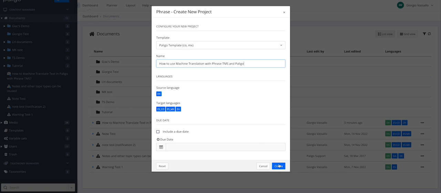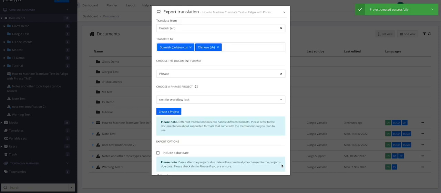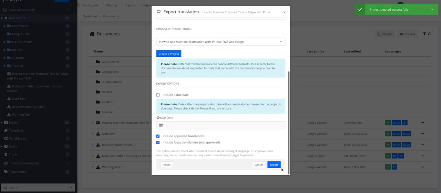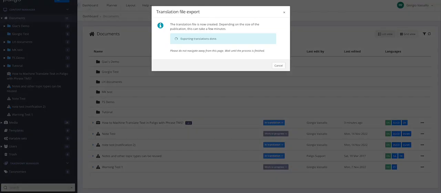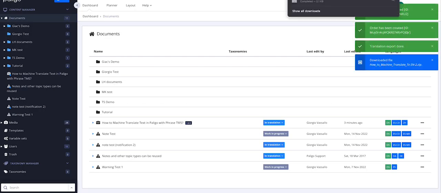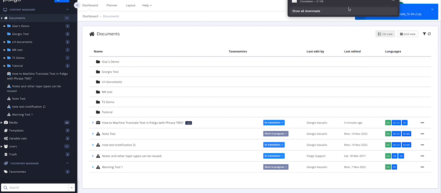So now that we have a name and our template is ready, we can click on Create, and then scroll down to the bottom and click on Export. And this will send the files for translation from Paligo into Phrase TMS. In most cases, Paligo will also automatically create a downloadable zip folder with the files, but we can ignore it.